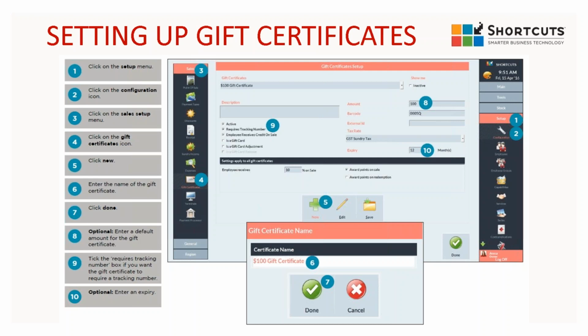Okay, you can enter an expiration as well. You guys, you would want to check what the laws are on whether or not gift certificates and gift cards can expire where you're at. I know in California, gift certificates and gift cards never expire. That's the same in Canada as well.